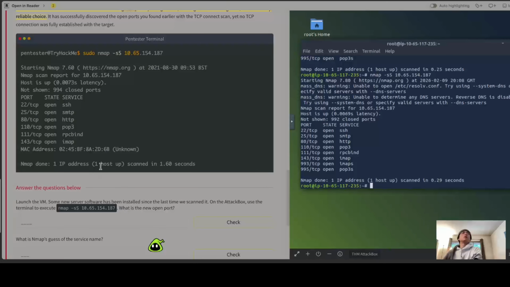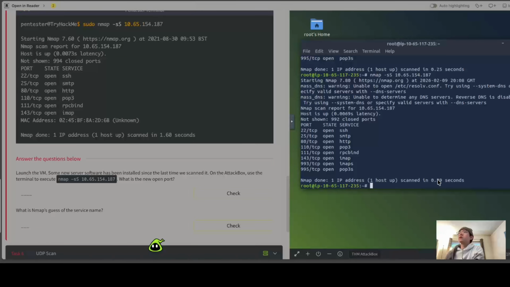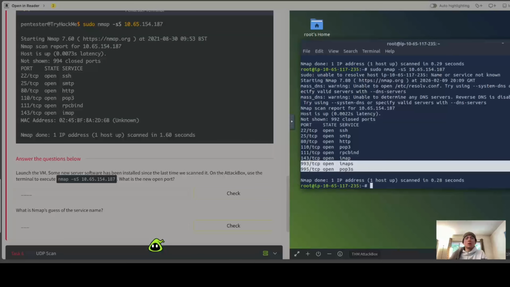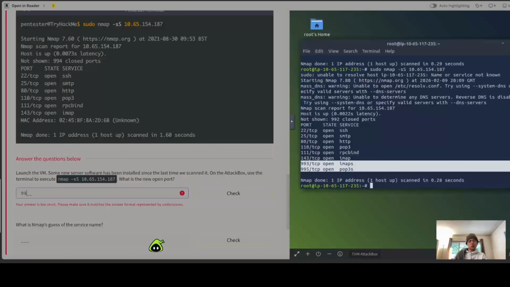What's wrong? I think I see what's wrong. Is it because we didn't run as sudo? Let's see. Wait, it's the same, because we were root anyway. I don't know. I want to say 993. 995.